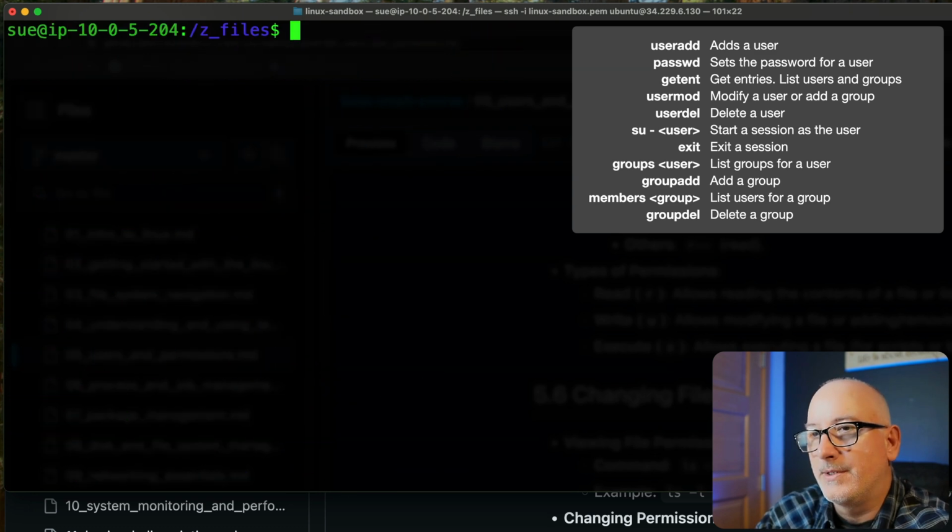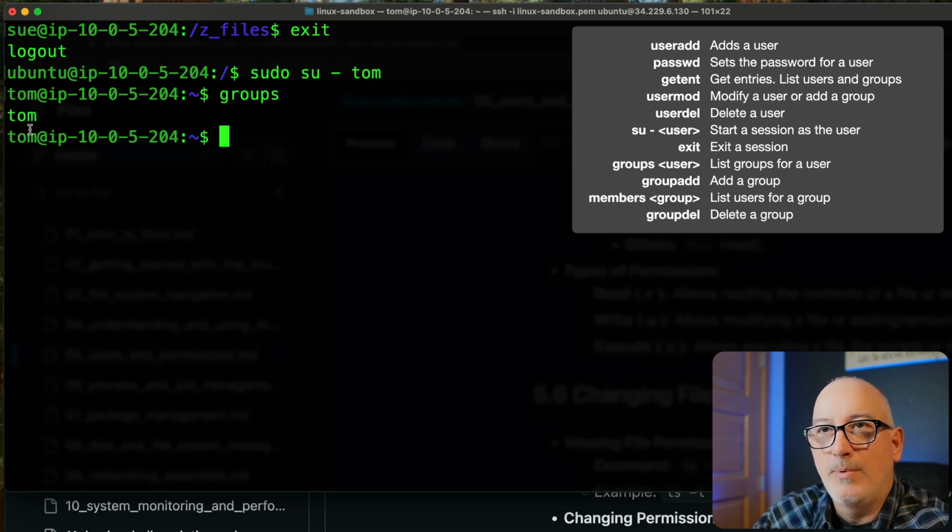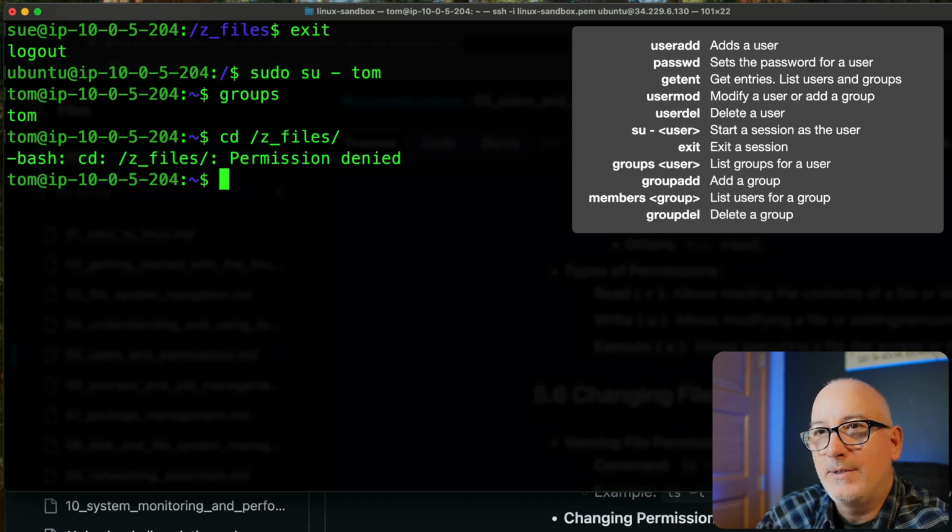Okay, so let's clear this out. Let's exit the session for Sue, and let's do the same thing for Tom. Now Tom, as you remember, we didn't set any privileges at all on Tom. This is just right now a user on the system, and Tom doesn't belong to any group. So if you look at the groups for Tom, he just belongs to the Tom group. If he tries to switch into the Z files, he's going to get permission denied. That shows that he has got to belong to at least the public group to get access to that.